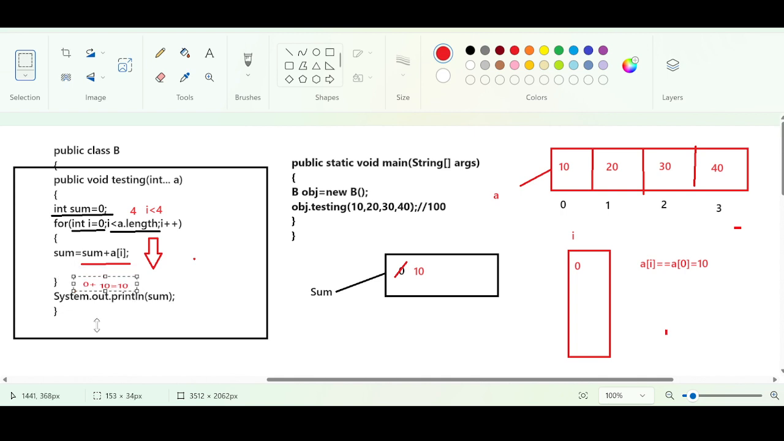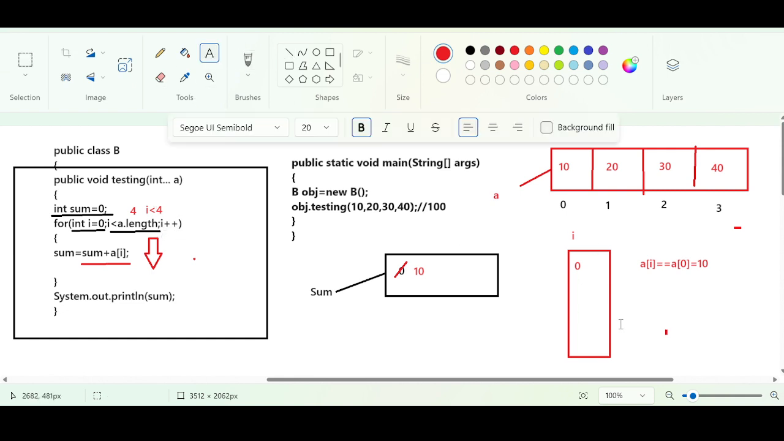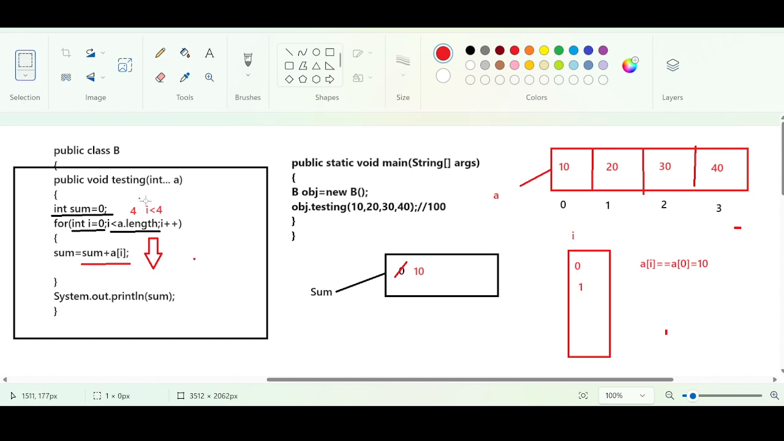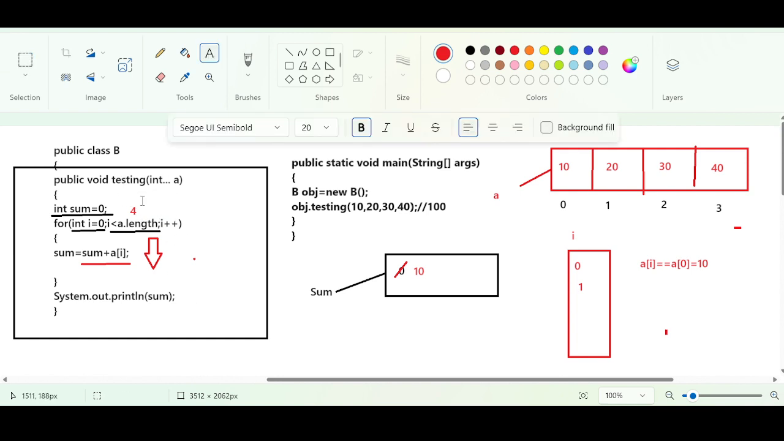First iteration over. Now i will be incremented, i plus plus, so 0 will become 1. Now 1 will be compared to 4. This is true. True means the body of the loop executes.